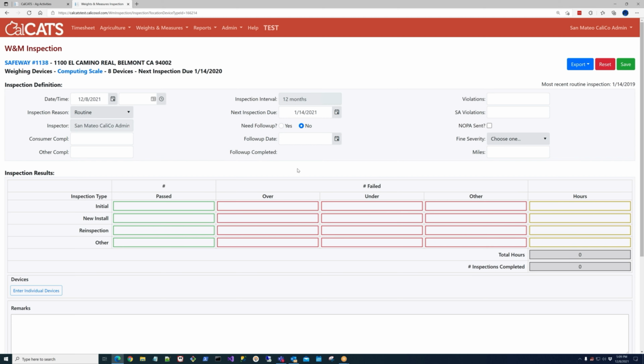Okay, last part of the inspection form is the center part, and obviously that changes based on the inspection type you're doing. The operation of it is identical to what you use right now. So we have 8 devices we'll put in. These are all initial inspections, so we're going to do 5 passed, 2 failed over, 1 failed other. It was a labeling or a display readout issue. This took me 3.75 hours.